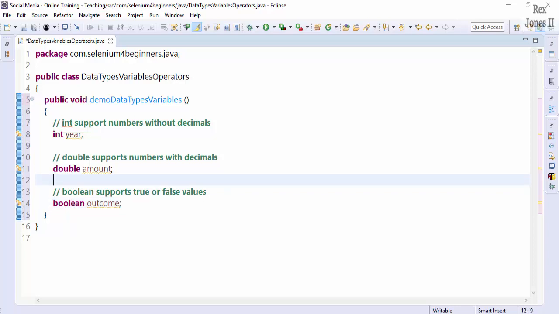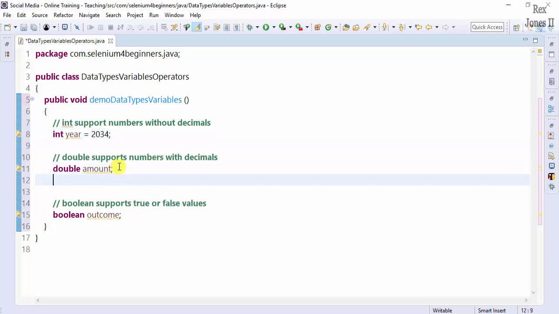When it comes to initializing a variable, there are two ways. We can initialize a variable at declaration or after declaration. At declaration is when we assign a value on the same line as the data type and variable name: int year equals 2034. After declaration is when we assign a value on a different line as the data type and variable name.